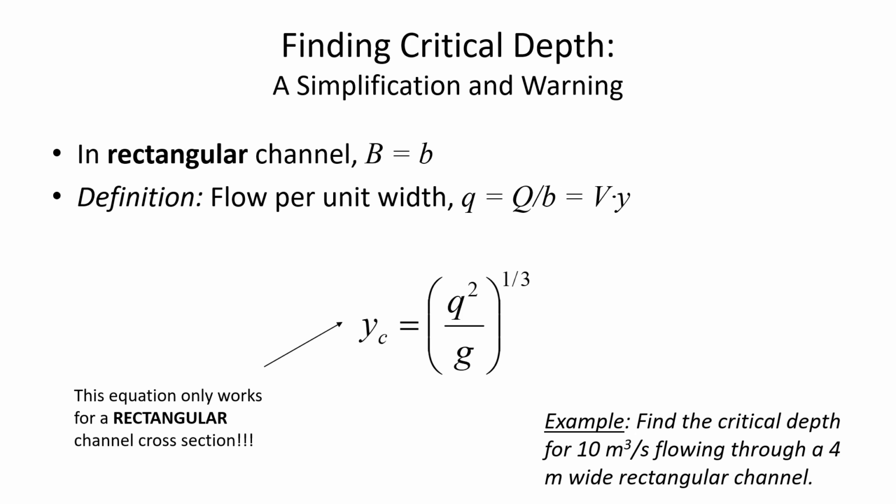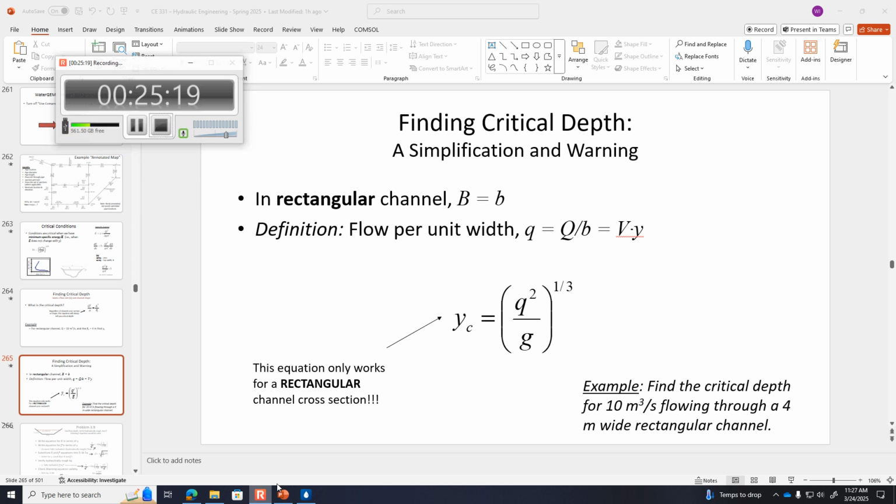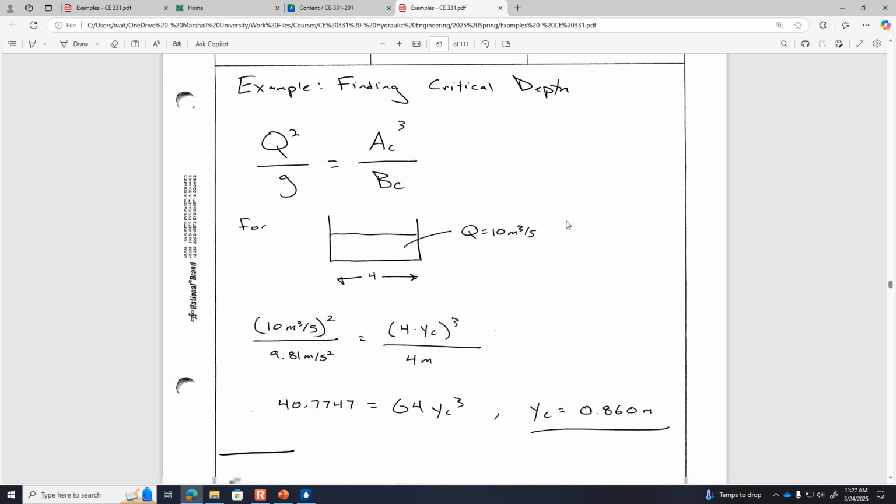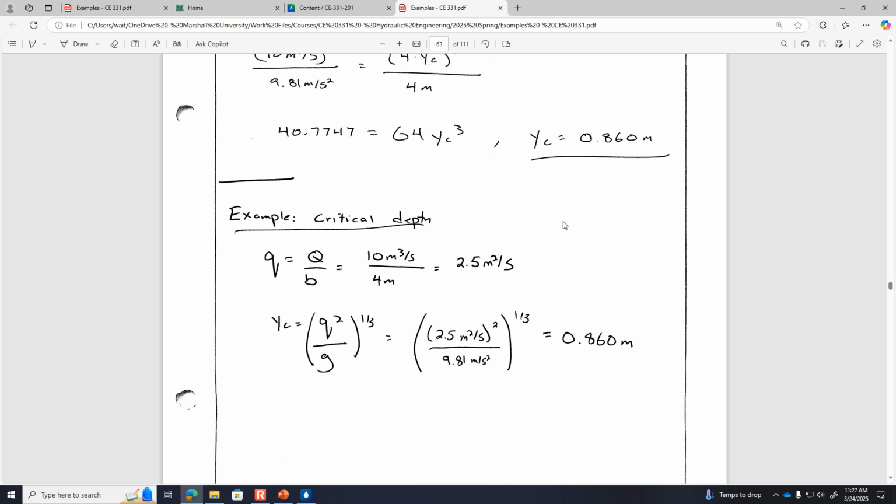It works. That's a simpler way to find the critical depth, but only use it if it's a rectangular channel. It's a nice little simplification that we will sometimes use.